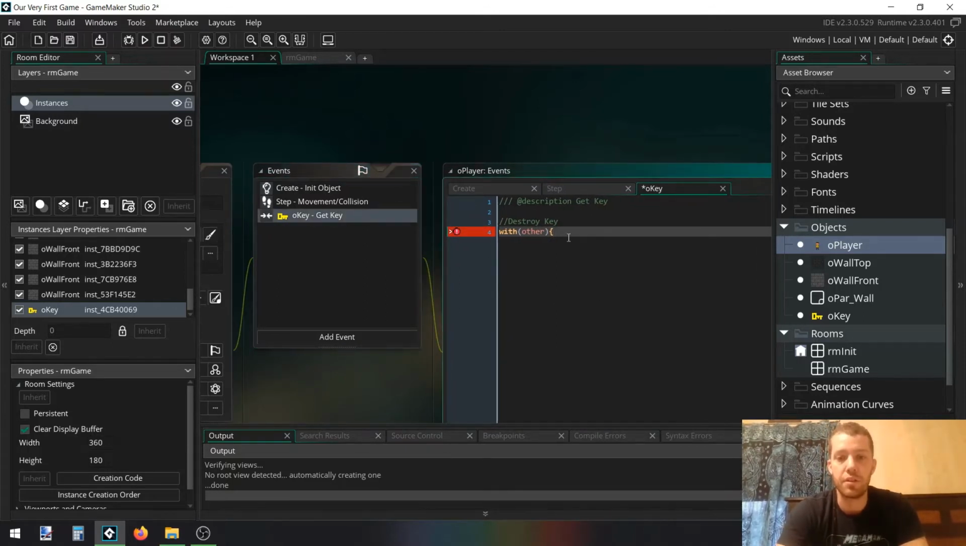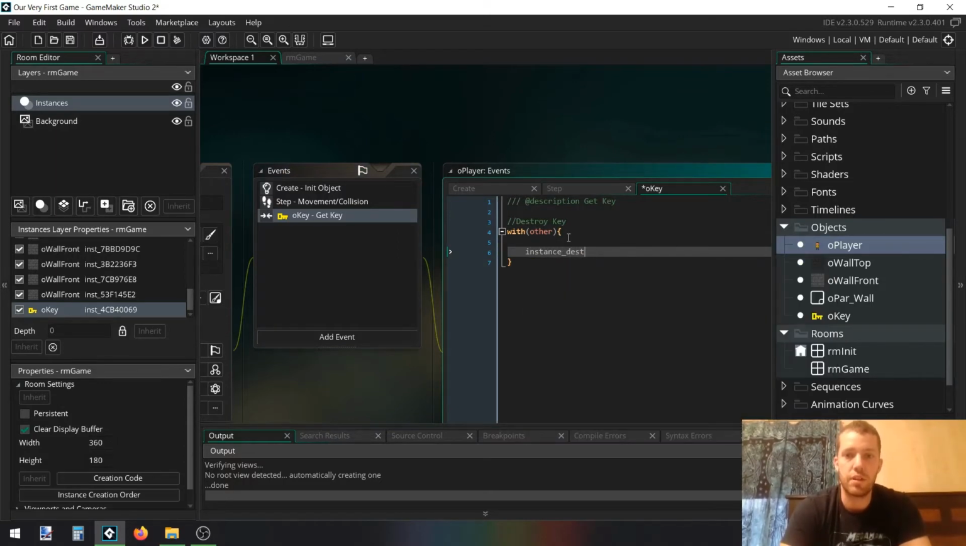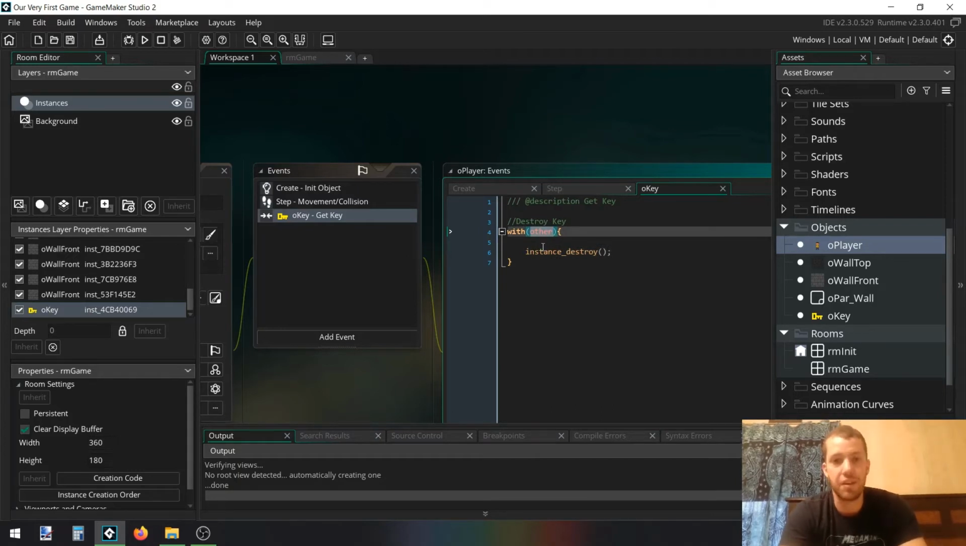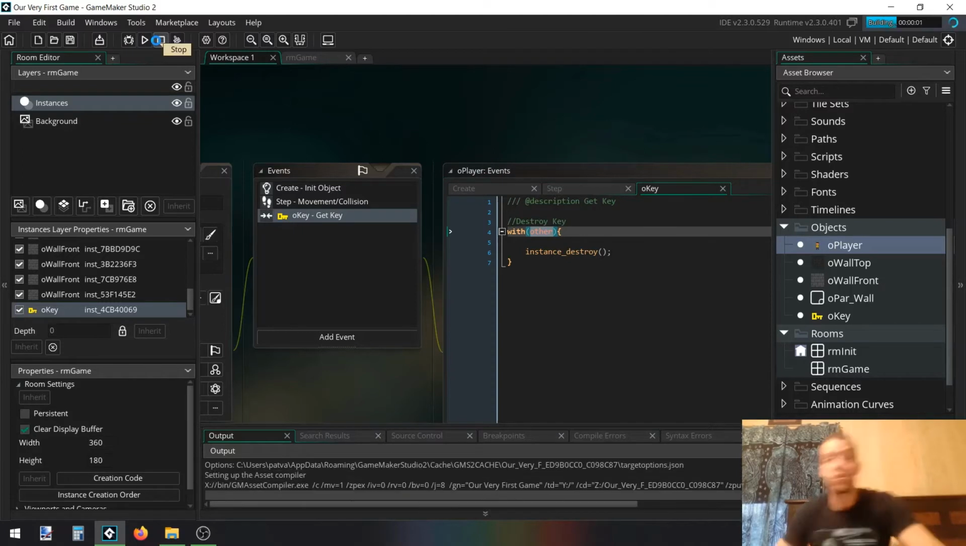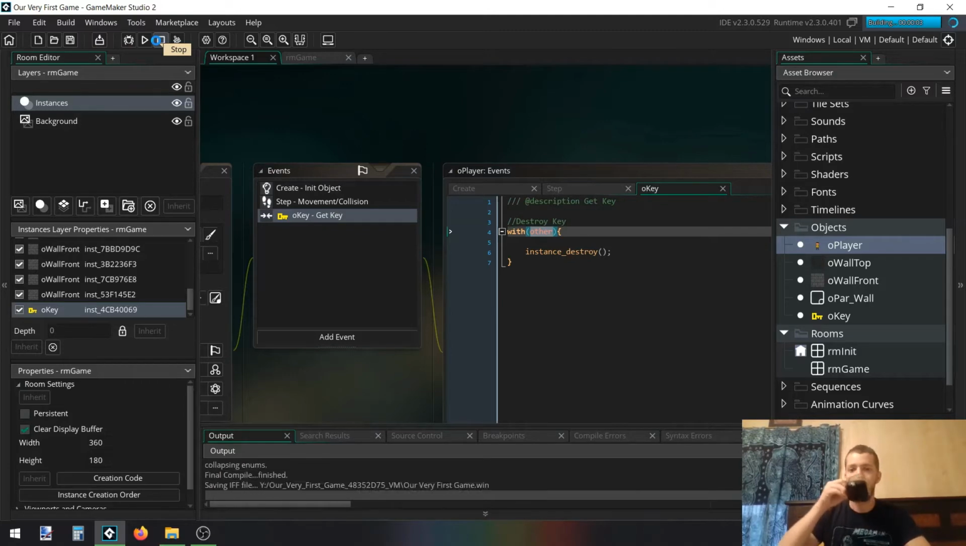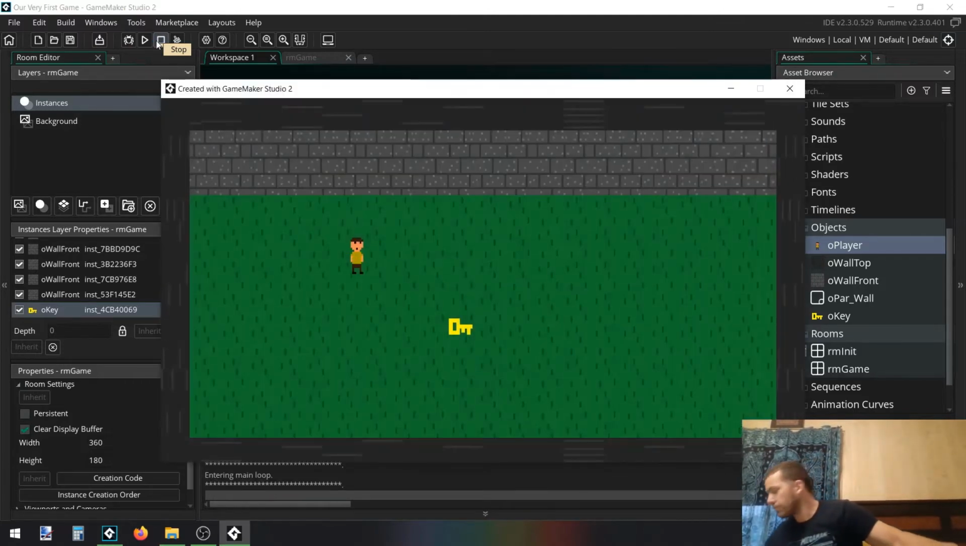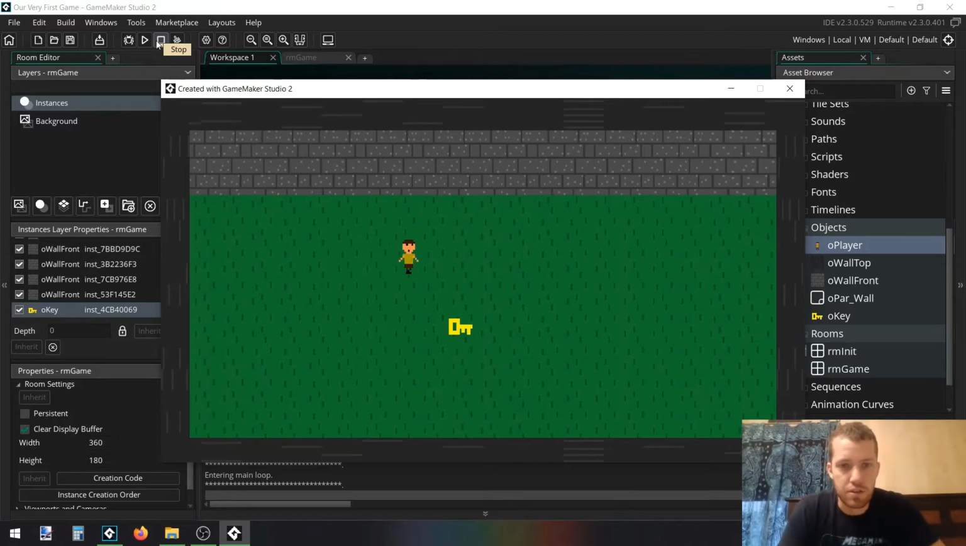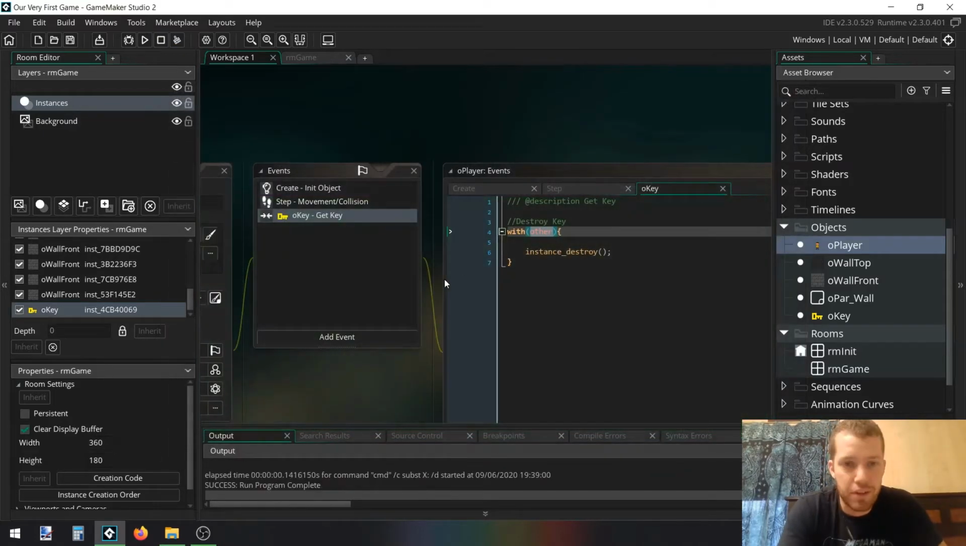So with other instance destroy bracket. So what that's saying is with the other object, running the code within the other object, destroy, which is going to destroy itself, the key. So now if we go and run the game, it should show a key in our game room and then destroy it when we run it. So there's our key. Let's run over to it, run down to it, and once we touch it, it destroys itself. So it's working properly so far.